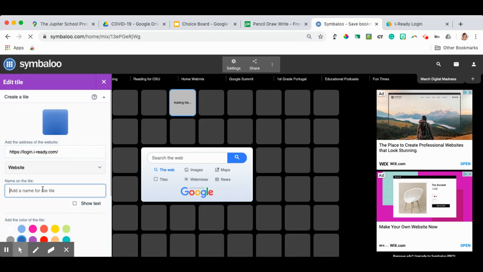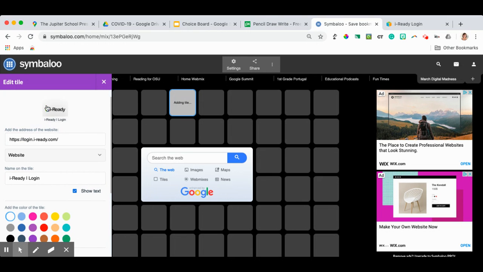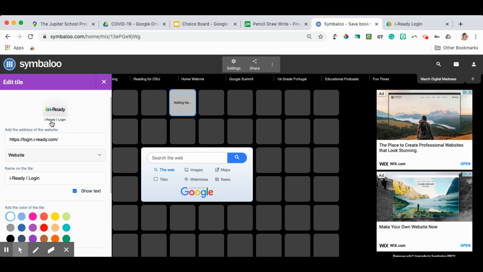It's a website. I can add a name. Sometimes it auto-populates. If it doesn't, you must type in a name. I'm also going to make sure I show the text. That way, if the graphic that auto-populates doesn't actually tell you what it is, sometimes it's just a picture, our readers or our parents know what this tile is. Our non-readers and our readers who use it often might recognize this symbol, so they'll already know what it is.